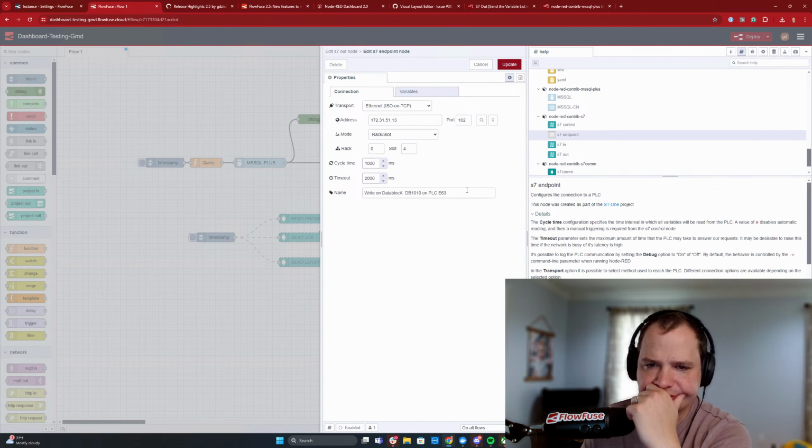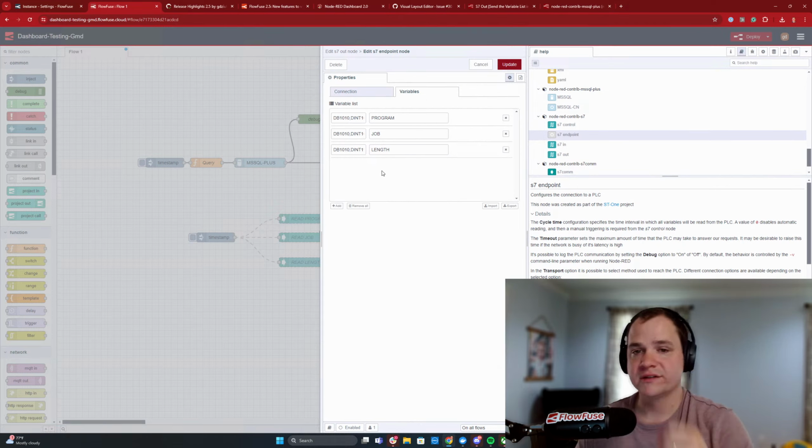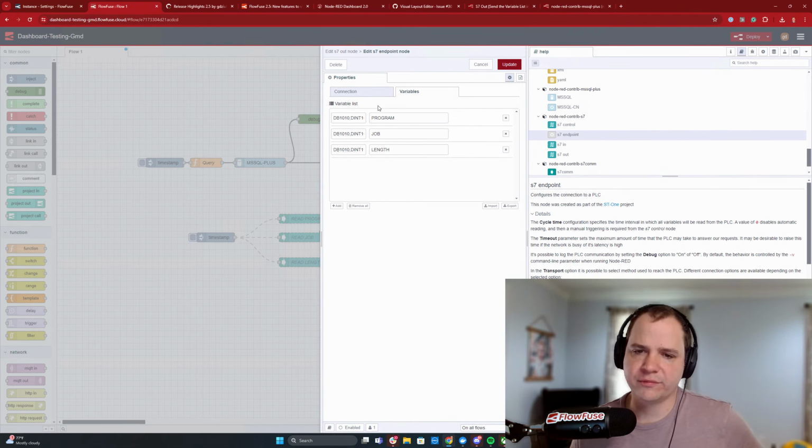So the thing is right now we've got rack address, and this is all the configuration, the variables, program. Okay, so we've already defined them. So we have variables called program, job, and length, and these are the locations in which we're writing them, which is already defined, and so that makes sense. So double int DB.